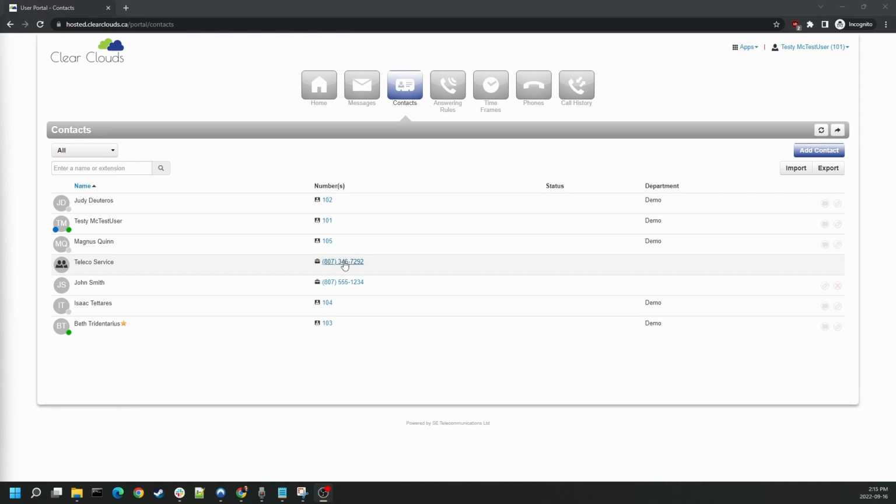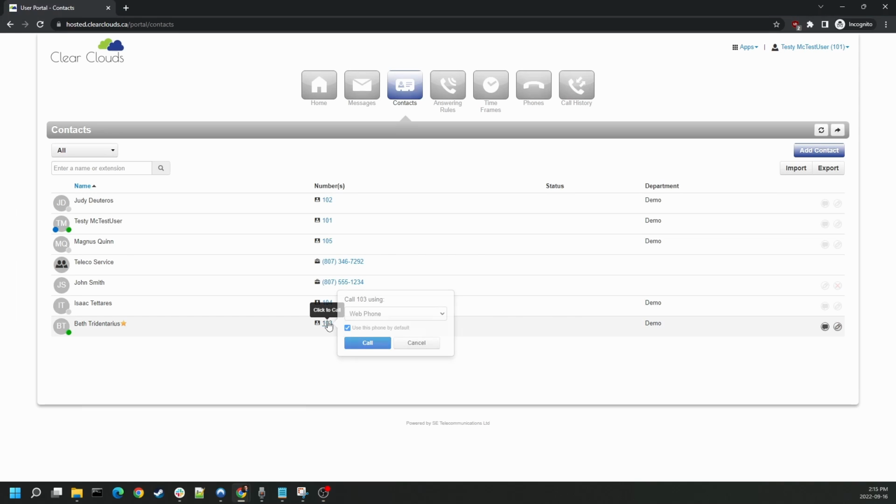We can initiate a call with any of our contacts right from this page. Hovering the mouse over their number shows that we can click to call. When we click, we get to choose what device we want to call them with. We can use the web phone on this portal, we can initiate the call on our desk phone or the mobile app, or we can even enter another phone number to call from.